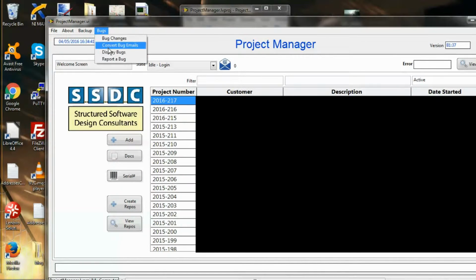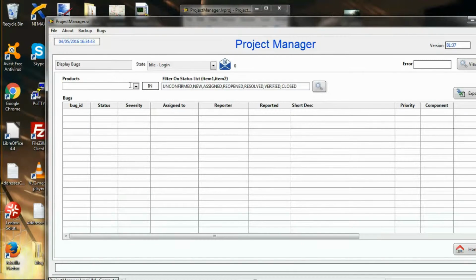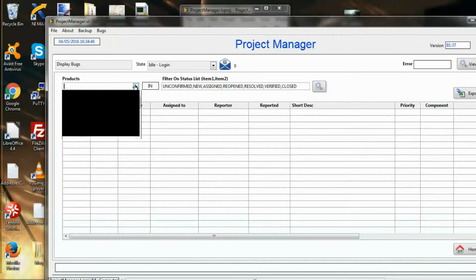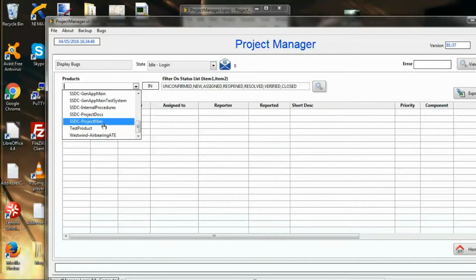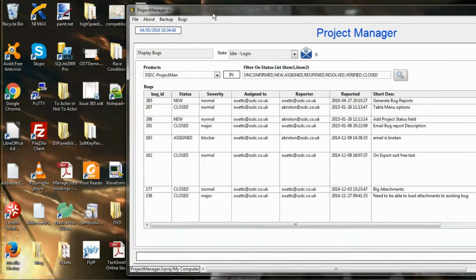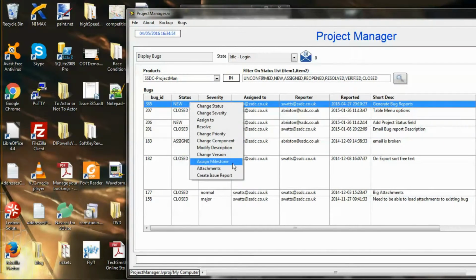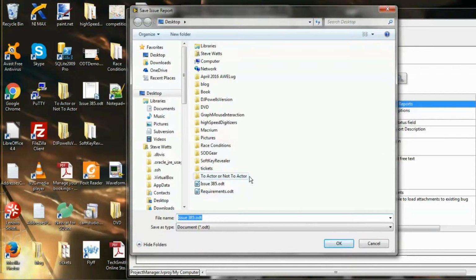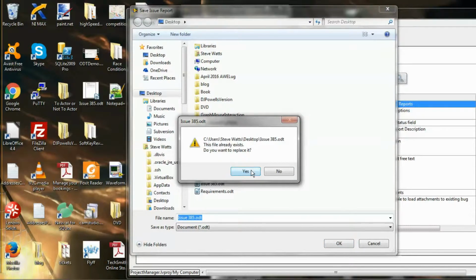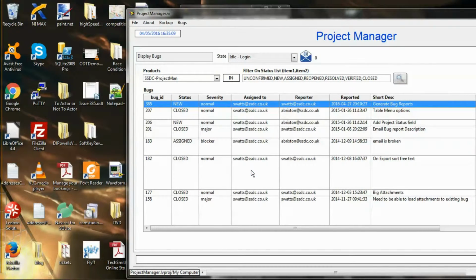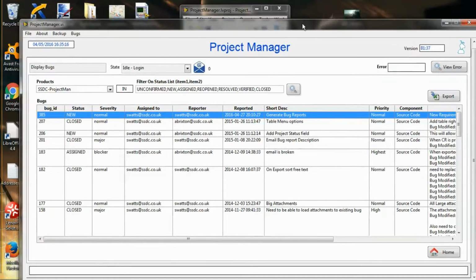So this goes off to my virtual private server and brings back bugs for various projects. So this one I'm actually looking up at myself. Then I can select an issue and I can create an issue report. Do that. So yeah, okay. I was expecting that to error, but you can see it just updates there on the desktop. The job is a good one. That was it.